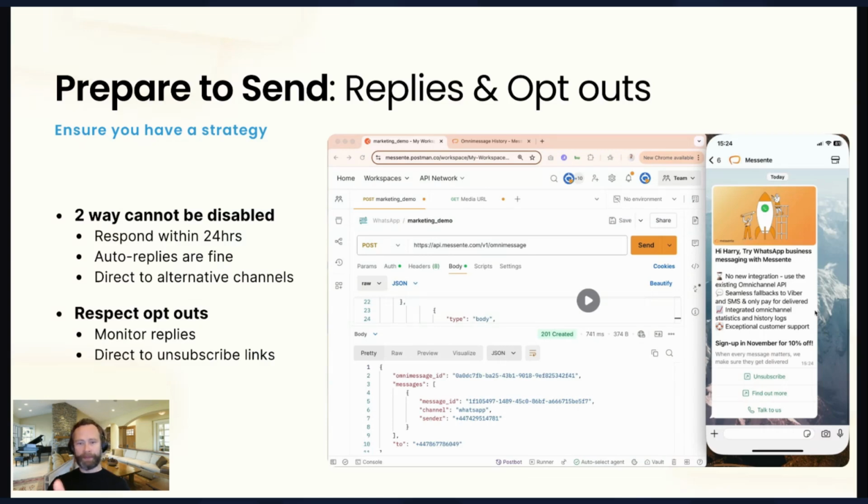Okay, we're nearly there. Final detail: replies and opt-outs. Just as with opt-ins, you probably already have a strategy for this. The one real difference with WhatsApp over SMS is that two-way cannot be disabled. It is by design a two-way conversational platform, and therefore you need to think about how you're going to manage that. The policy does require you to respond to any user that messages you within 24 hours.